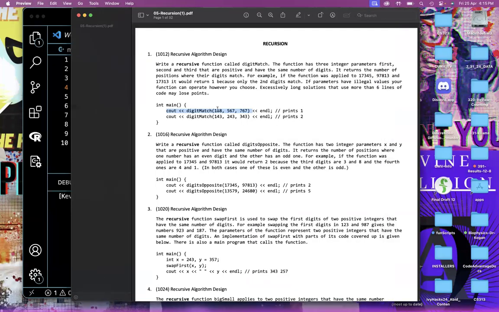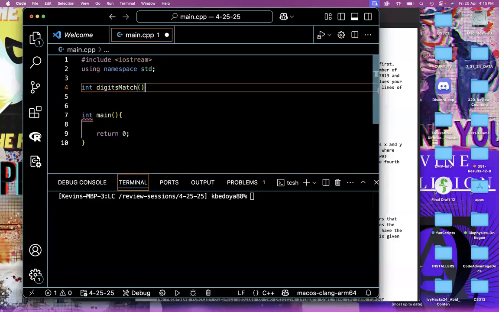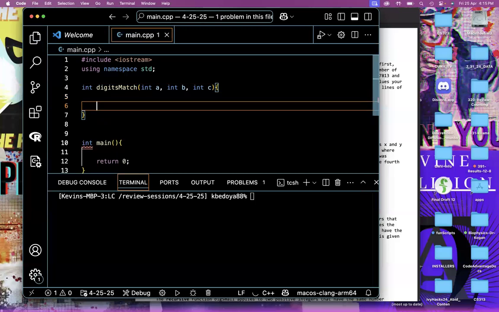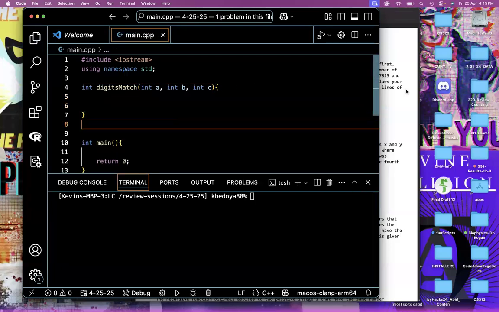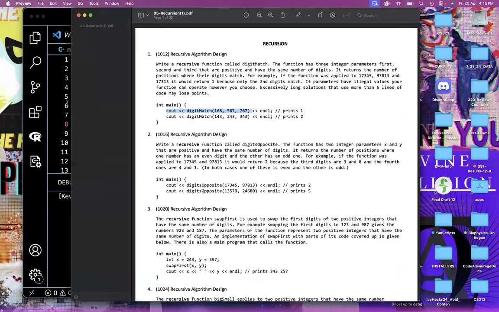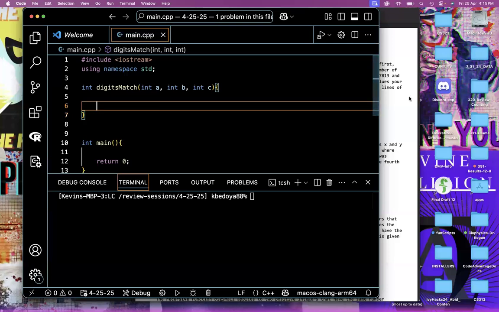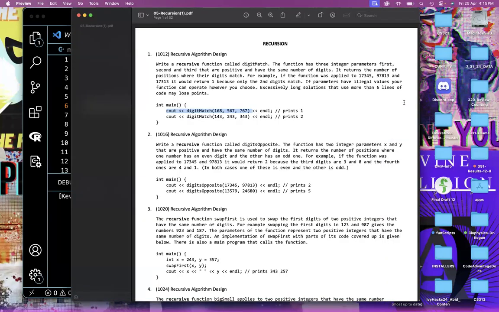So here we have 3 parameters. It's already given what these parameters are, so they're integers. I'll call them int A, int B, and int C. All right, cool. When it comes to recursion, it's recursive because the function calls itself. So I'm going to return something for now. I'm just going to return 0 because I know it's going to return an integer.